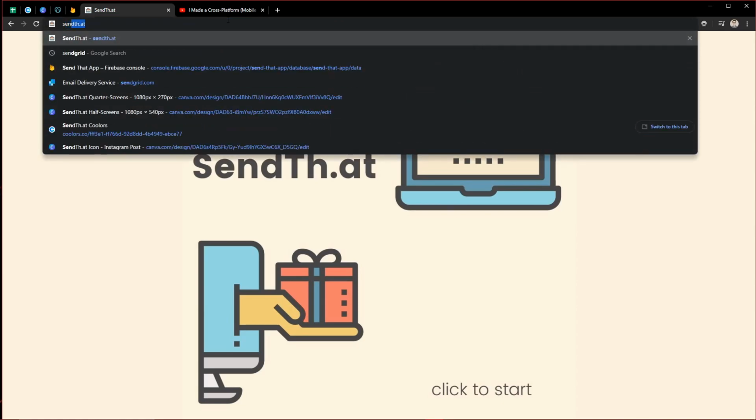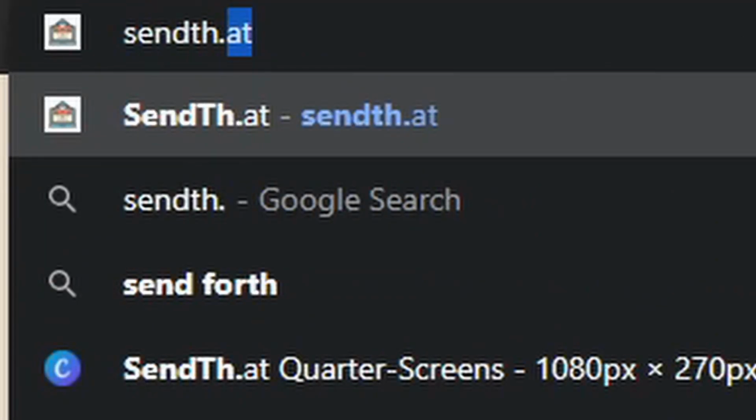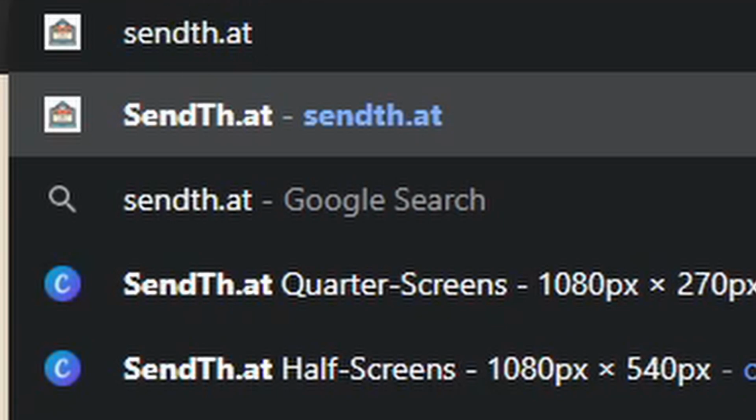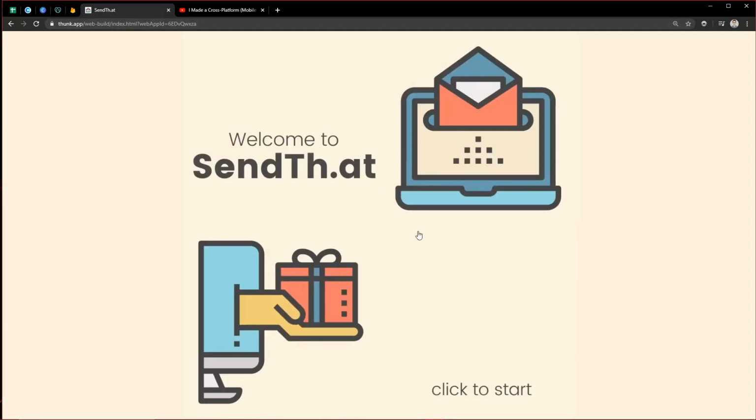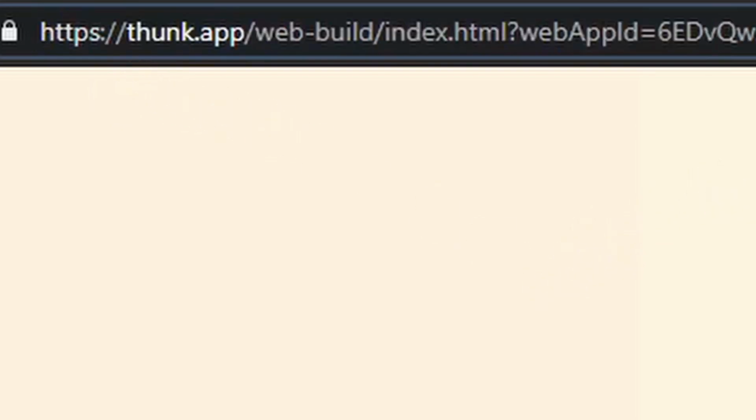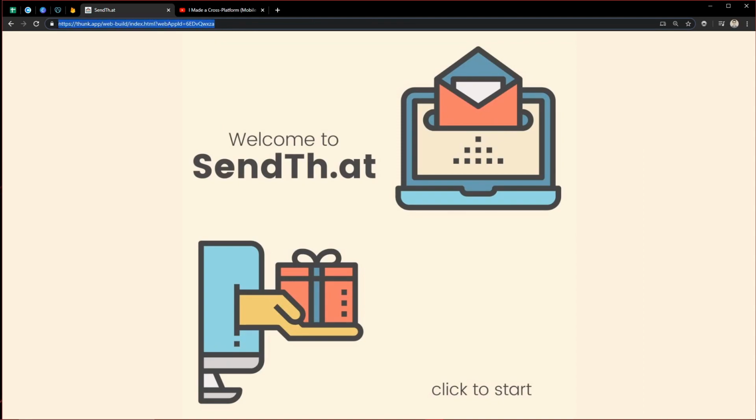So what I've done is I bought a domain, and now whenever you type in SENDTH.AT, which is the same as the name of the app, it will take you straight to this app and this URL. I'm hoping one day we can mask this URL so it remains what I just entered, but for now we can only do forwarding. Yeah, that's what I'm going to talk about in this video.